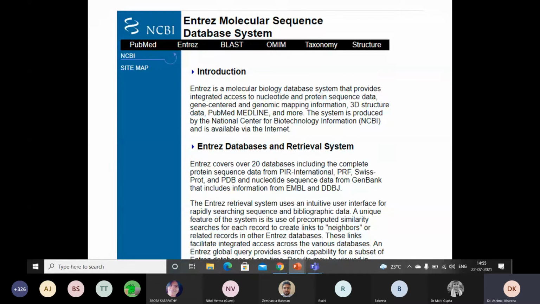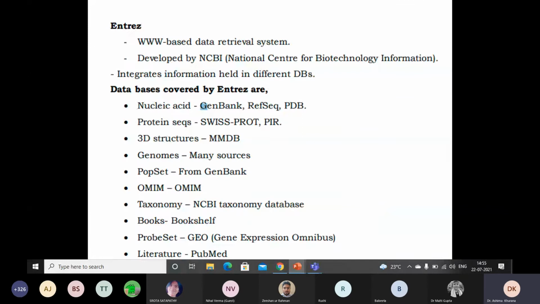Dr. Kaula ma'am has already discussed Entrez in detail. Its features include a web-based data retrieval system developed by NCBI, the National Center for Biotechnology Information. It integrates information held in different databases. Databases covered by Entrez are nucleic acid, which include GenBank, RefSeq, PDB; then protein sequences, which include SwissProt, PIR; 3D structures, for example MMDB; genomes, many sources; then OMIM, taxonomy, books, Bookshelf, and literature, PubMed.